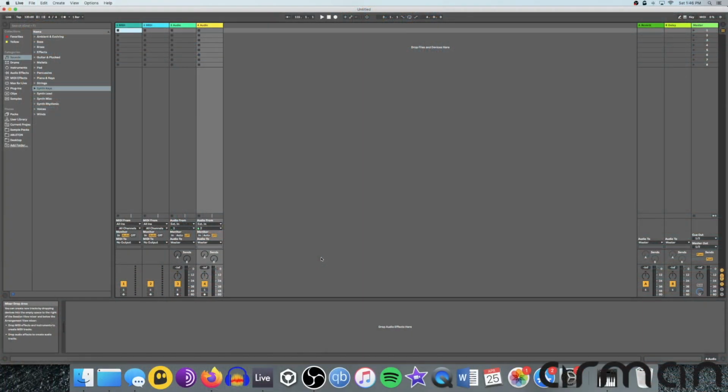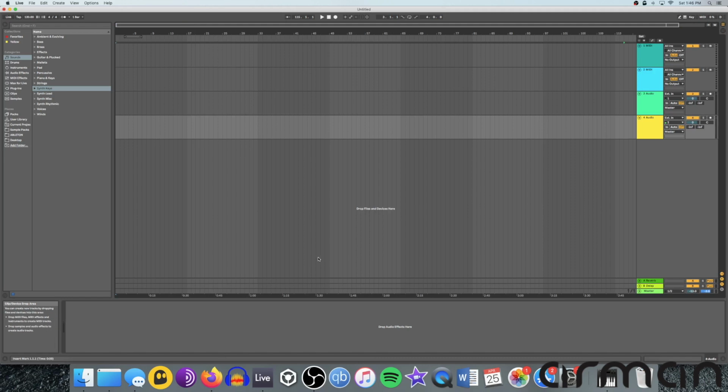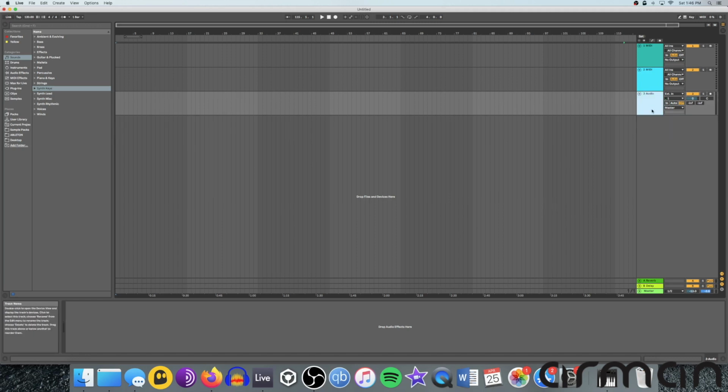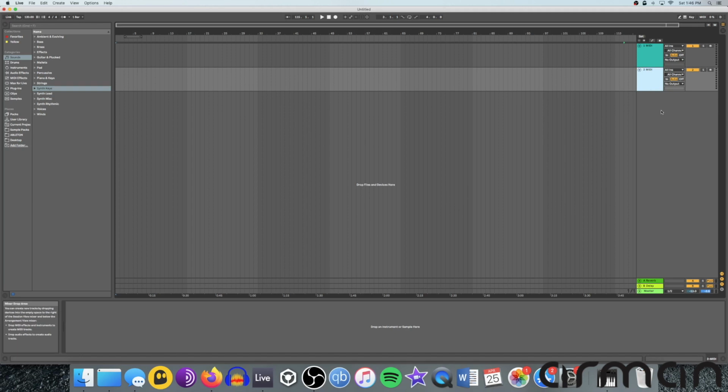Alright guys, so here we are in a fresh session of Ableton Live. I'll just hit the tab key to flip over into the arrangement view. And we're going to get started with drums, which are both going to be on MIDI lanes or MIDI channels, so we can get rid of some of this clutter. I'm going to delete these audio channels. We're not going to need those.